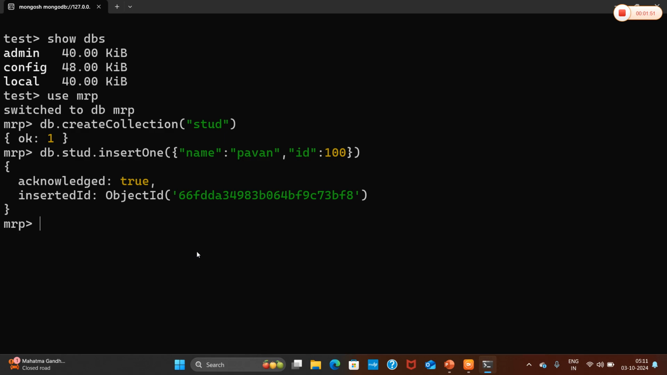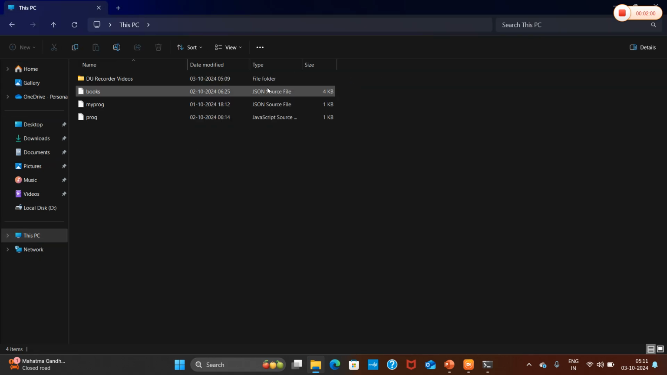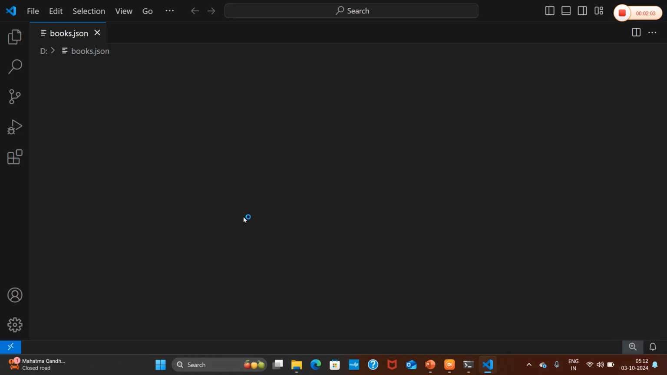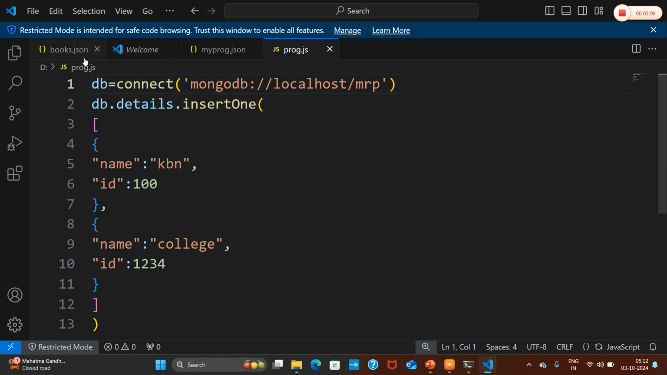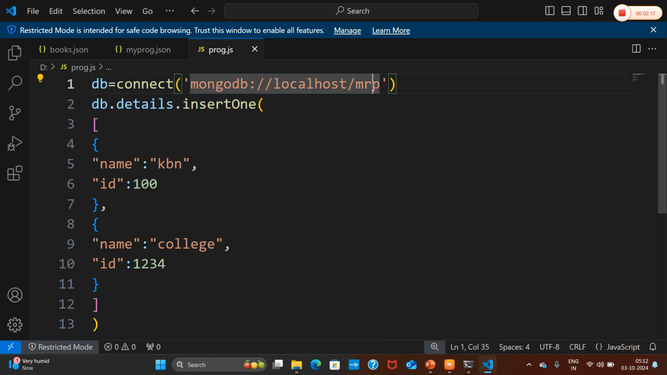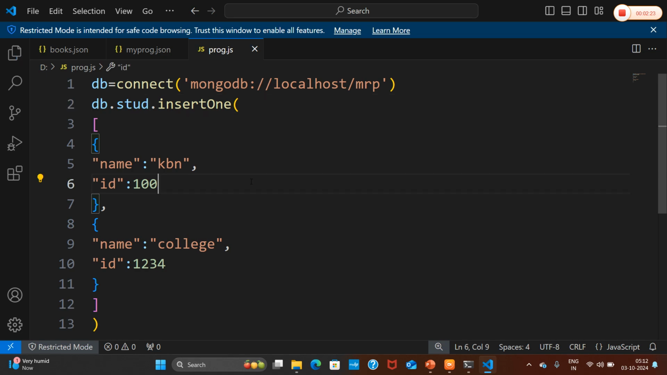Using load. In the previous class we learned about how to load a JavaScript file also. So for this I am going to load my JavaScript file, which I have saved. I am opening that file, and as well as my program. Now in my first one, I'm going to connect using the load function. So db equal to connect mongodb colon localhost. This is my database name and details. Here I'm going to replace it with my collection name, that is stud. So I'm going to save this one. In this I have entered two documents, name equal to kbn, id 100, and name equal to college and id 1234. I am going to save this one in my local disk, that is D drive.